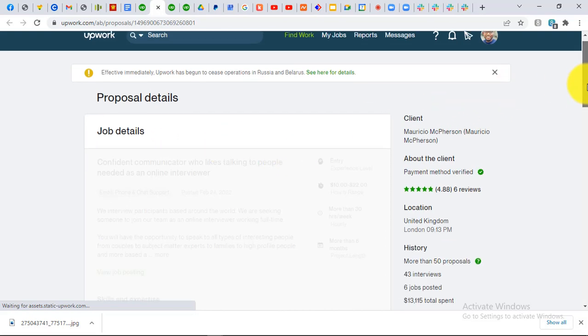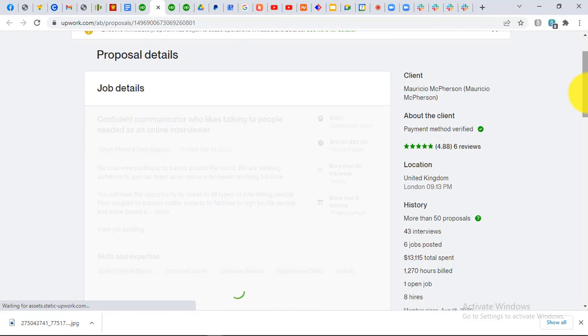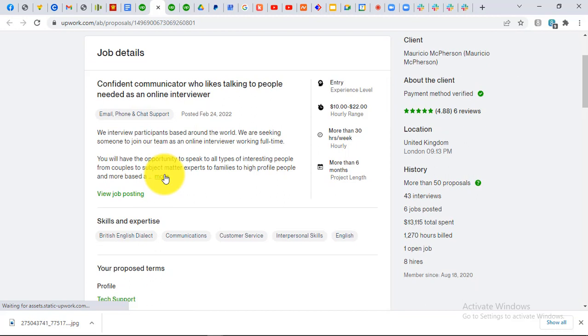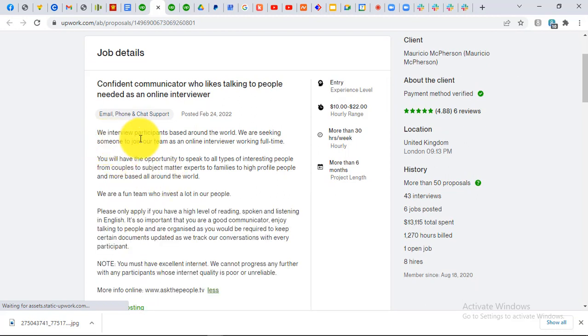So this is a job description. This is the kind of job description you will find on Upwork. So let's read what this person says here. This person says, we interview participants based around the world. Okay, we are seeking someone to join our team as an online interviewer working full-time. You will have the opportunity to speak to all types of interesting people, from couples to subject matter experts to families to high-profile people and more, based all around the world. We are a fun team who invest a lot in our people.